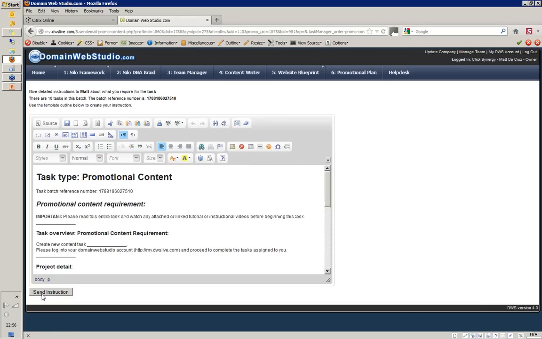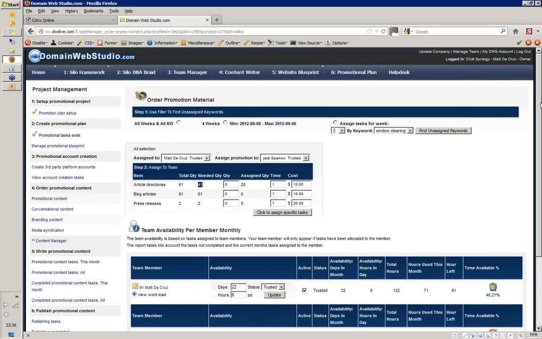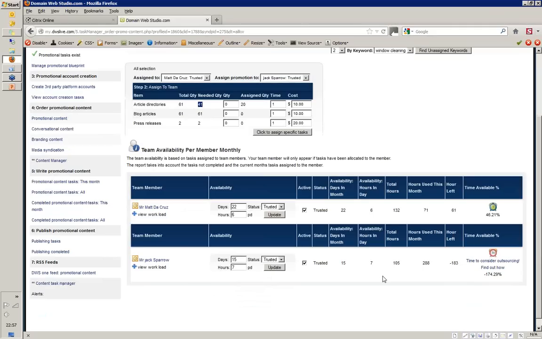We click send instruction, and when you come back to the screen, basically it's taken that 51 and it's now 41 are required. And you can see it's gone to 20. But we've assigned 10 tasks to myself, and to Jack, who does promotion, there's another 10 tasks assigned to him. But now we can see that Jack's totally overworked. It's time to get more guys in to help us. So the whole system manages your people, it manages your time, it manages your content, it manages all your complex metadata, it manages your silo structure.